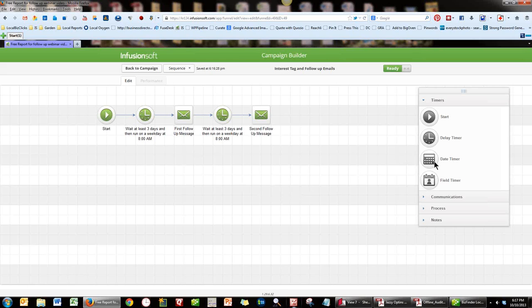Now, where it gets a little hairy is if you want to do, you can do a delay timer, which is waiting so many days and then running, then shipping out the follow-up message. So from the time the person gets in, waits 3 days, gets the first one, waits 3 more days, gets the second one. If you want to send them something on a specific date and time, which is what this one is, versus a delay timer, you cannot have a delay timer and a specific date timer in the same sequence. I ran into that, and I was wondering what that was about.